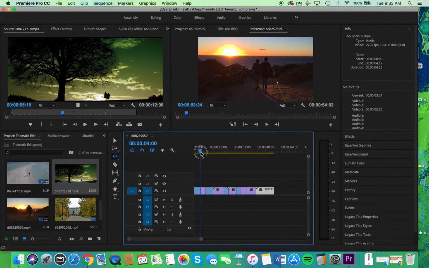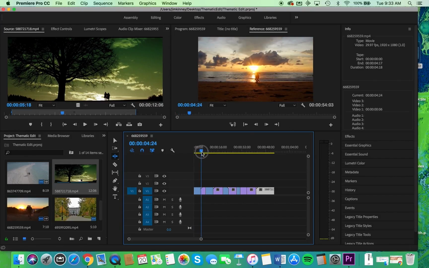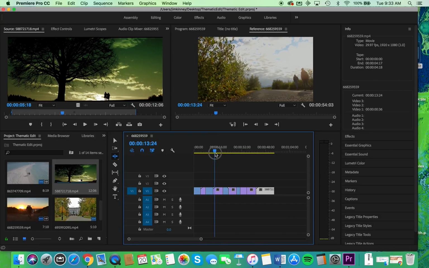We've got them walking, and then we cut to them on the beach, and then it's beach in daylight, then walking on a road. That's a bit longer than it needs to be as well. So again, we could use that ripple edit tool to make something shorter.